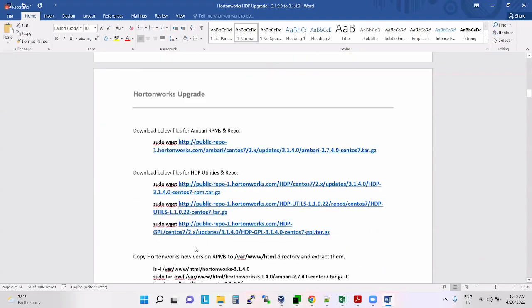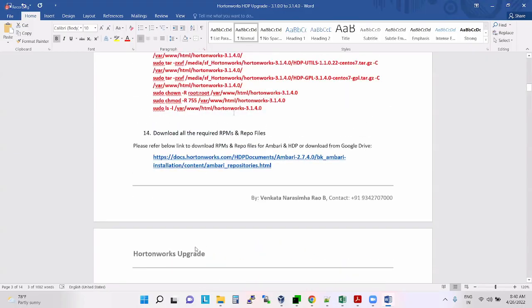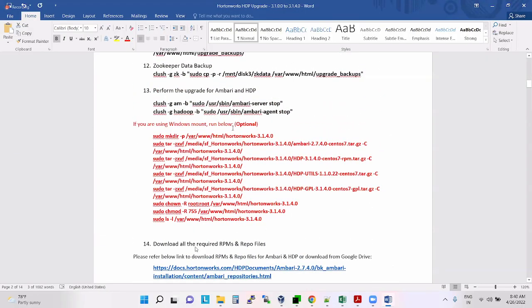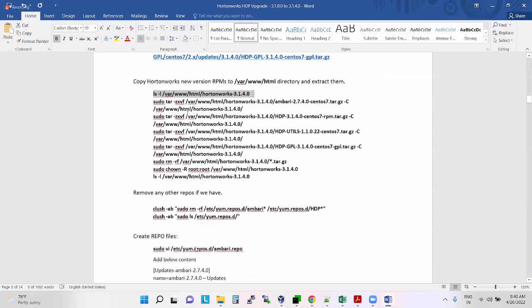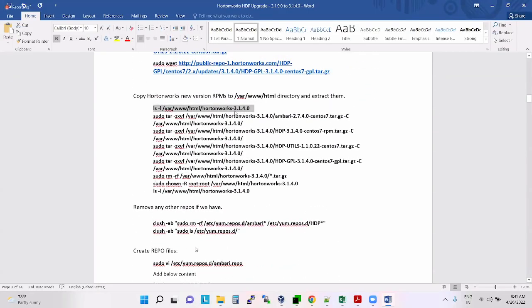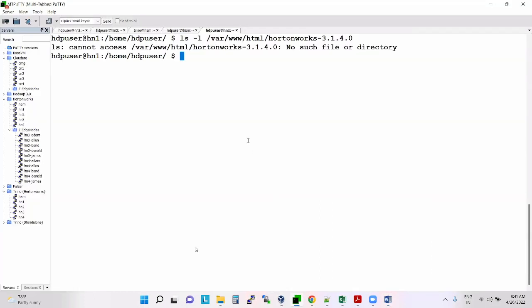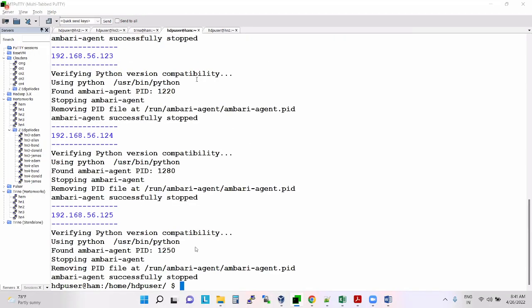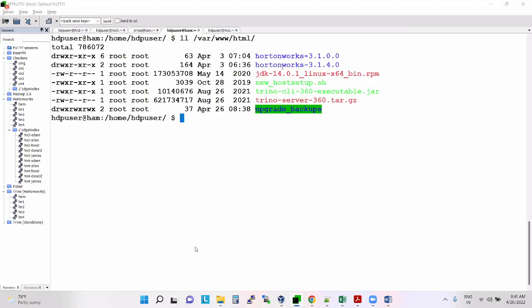Anyway, we are not using Windows mode. You need to download all these RPMs. I have already downloaded them. You download them from the internet and you can copy them to the HA machine via the web server. I have downloaded all the 3.1.4 version files.